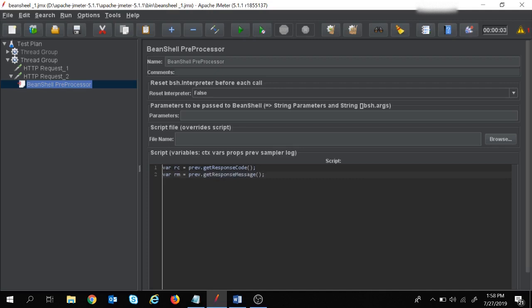So first let's print these values inside the log so that you can get an idea what we are going to do. So I'm going to write log.info, "rc is", the variable name is rc, and I'm also going to print the response message. So for that I'm going to write "rm is", and over here rm.